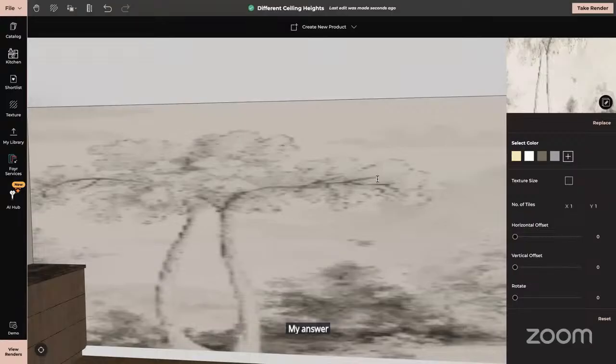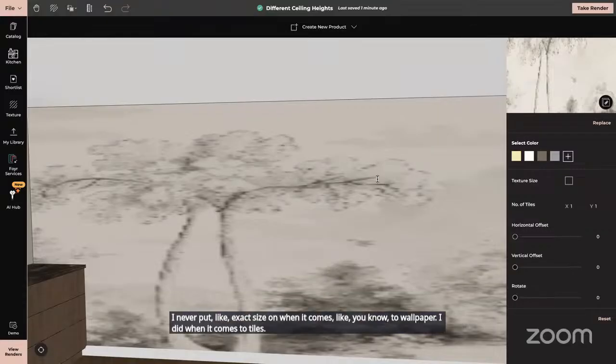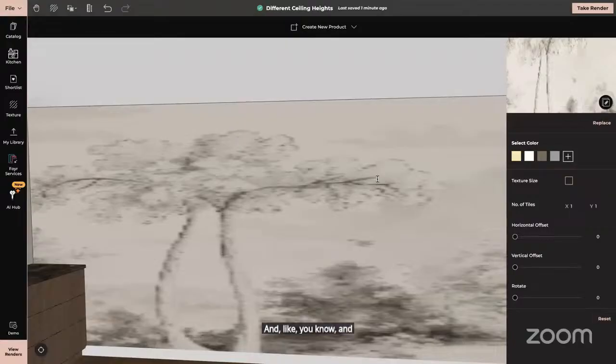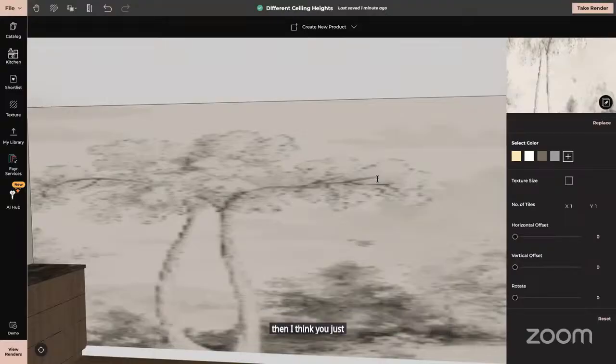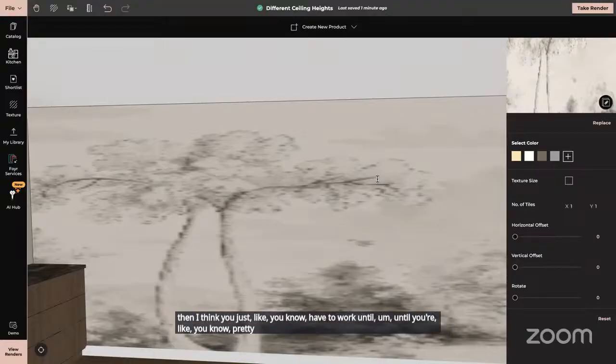That will be my answer to that. I was working with multiple textures, and when it comes to wallpapers, I always eyeball it. I never put an exact size when it comes to wallpaper. I did when it comes to tiles, and it turned out to be the same effect as it will be in a physical space. But when it comes to marbles, where you create fewer veins or more veins, or wallpapers, then I think you just have to work until you're pretty much happy with it.